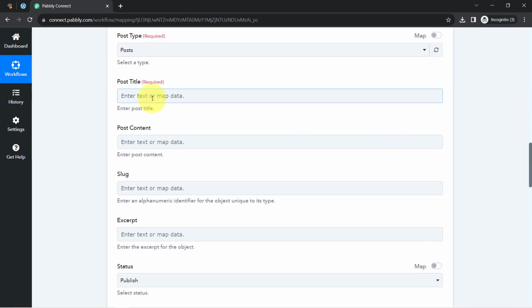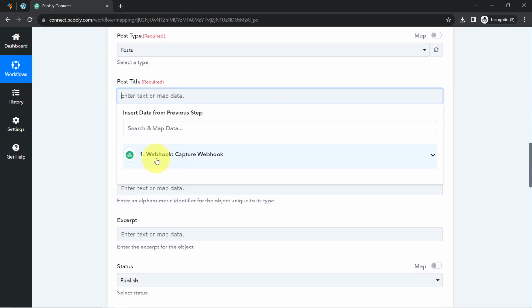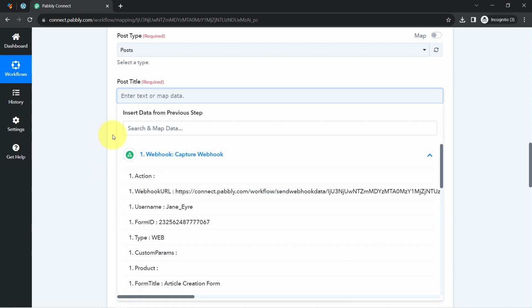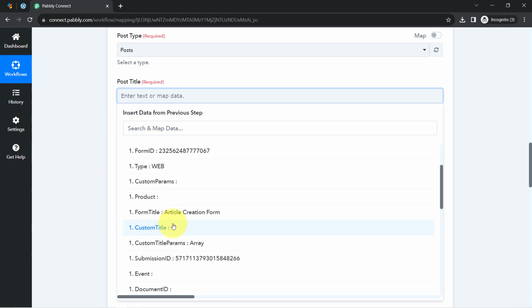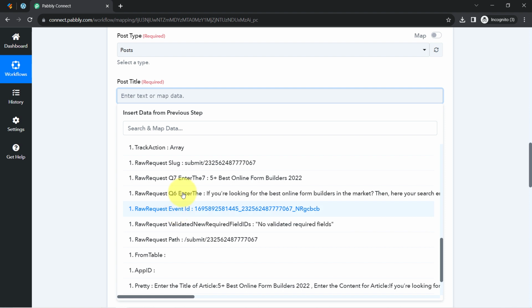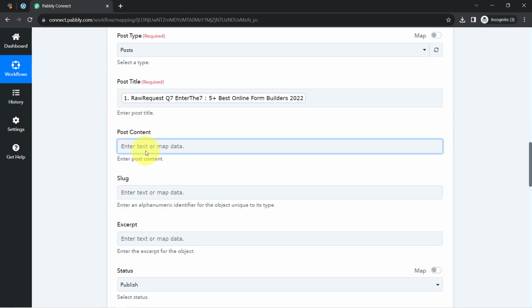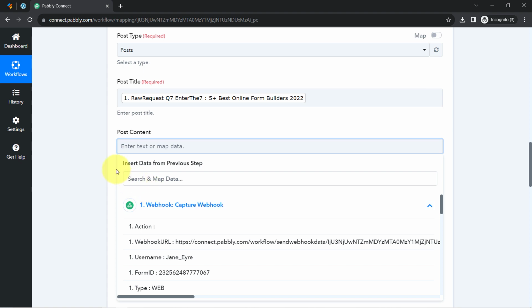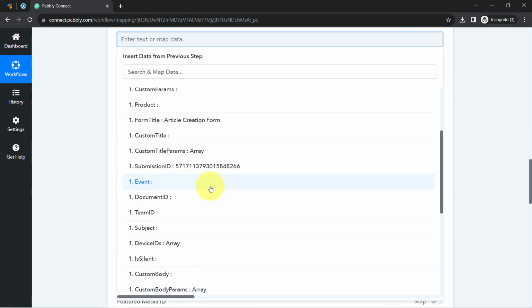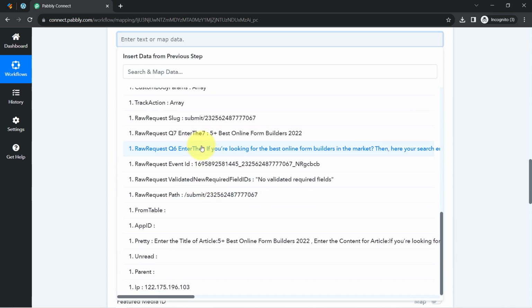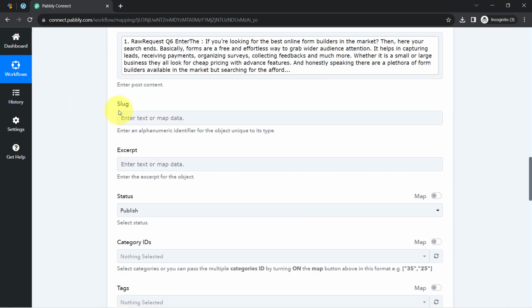And mapping is very simple. When you click on this field, you will find the above data here in the drop down. Now search for your title, okay? So where is the title of the blog? All right, so this is going to be the title. Asking for the post content. So remember, we have already captured the content as a response of our first step. All right, so this is the content.